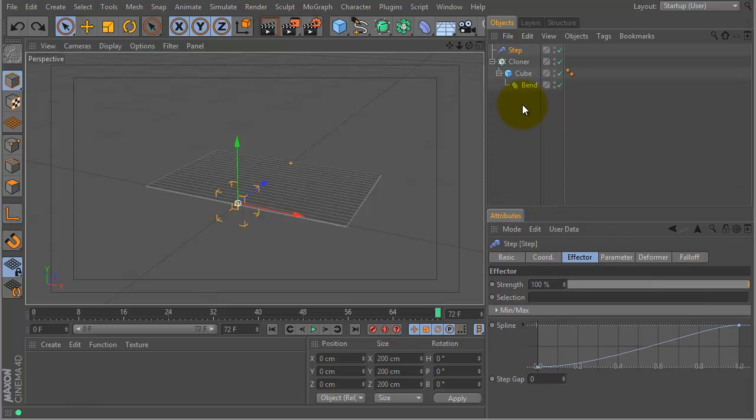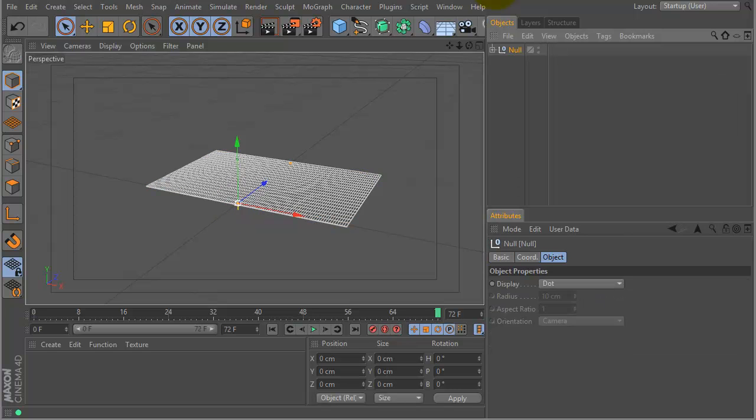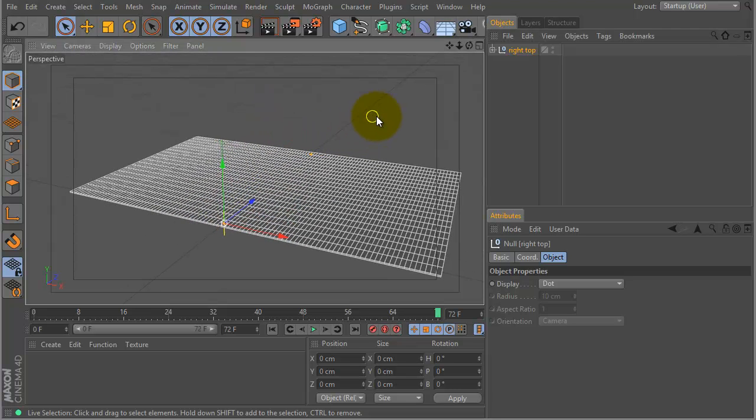So next I'm going to select everything here. I'm going to hit Alt G, and I'm going to name this, hit enter. I'm going to name this right top, because we're going to make a couple different layers of splines coming in here. I'm calling them splines, but really they're just cubes that are being bent. But either way.